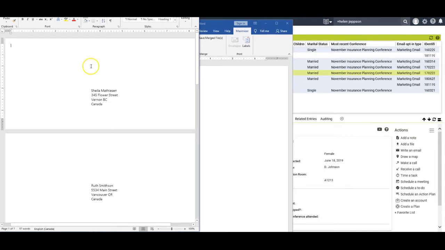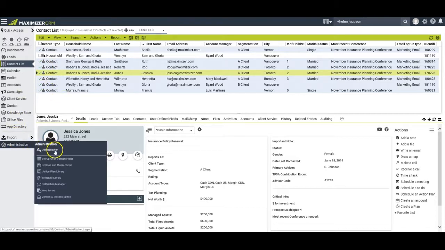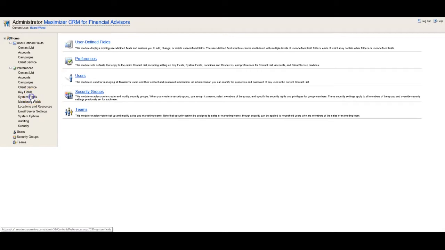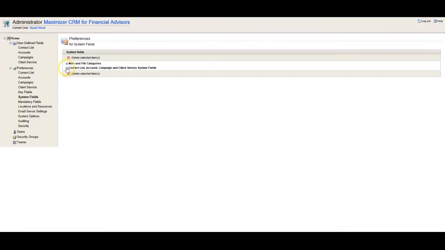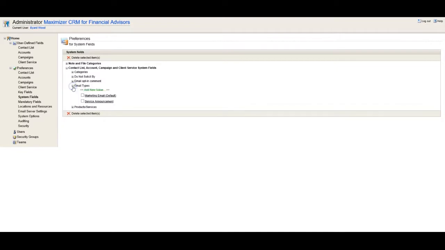Before we leave this section on communicating or contacting our entries, let me just make mention of the anti-spam protection that Maximizer has built in. To activate it, you need to go to Administration and turn on Administrator. Then go to System Fields and expand the list next to Contact List, expand this next to Email Types, and add in the kind of emails that you're likely to be sending out.